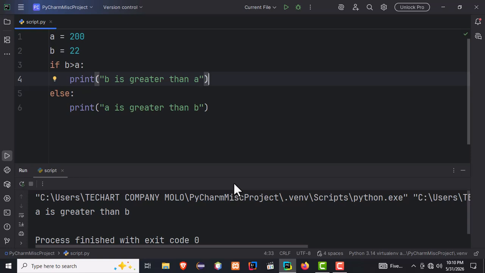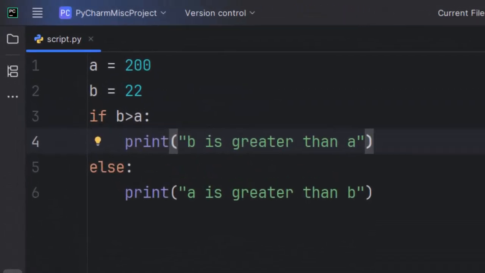Otherwise, just execute the else block, right? So how else works: the else statement provides a default action when none of the previous conditions are true. I think of it as a catch-all for any scenario not covered by your if and elif statements. Note that the else statement must come last. Remember that. We cannot have else here and then have elif later, right?